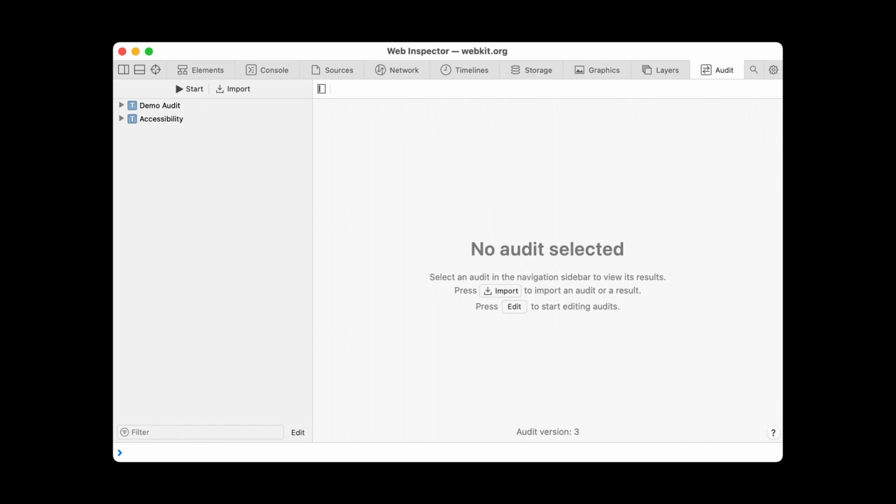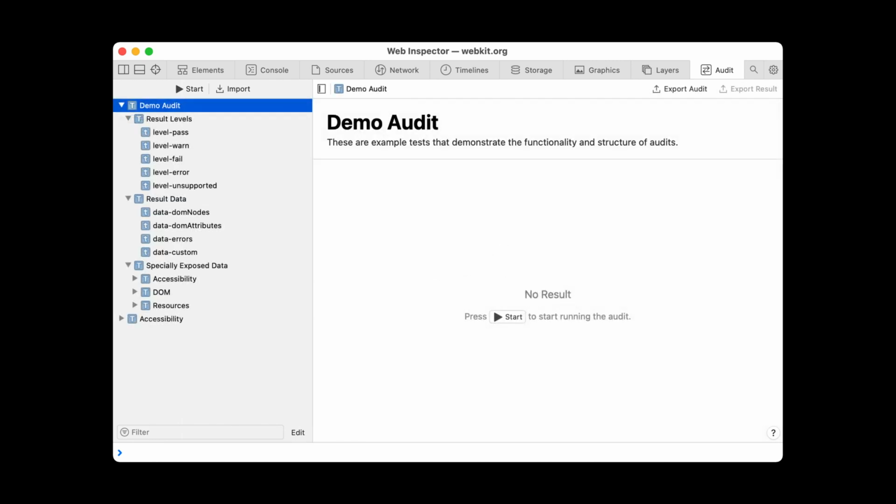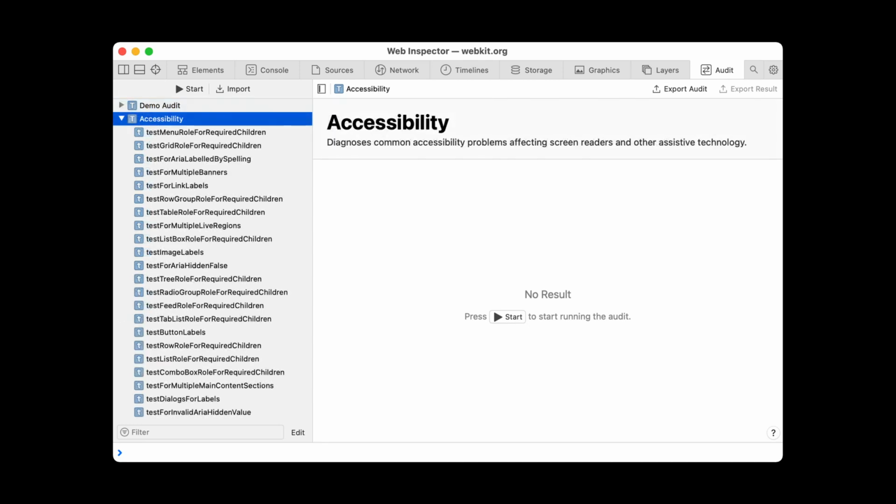In addition to individual tests, you can share and run groups of tests. By default, Web Inspector has two test groups. The demo audit, which provides a tour of the way audits work and the functionality they support, and a suite of accessibility tests that check for a subset of the DOM accessibility best practices in accordance with the ARIA specification, such as ensuring that a title or alternate text is set on all image elements.